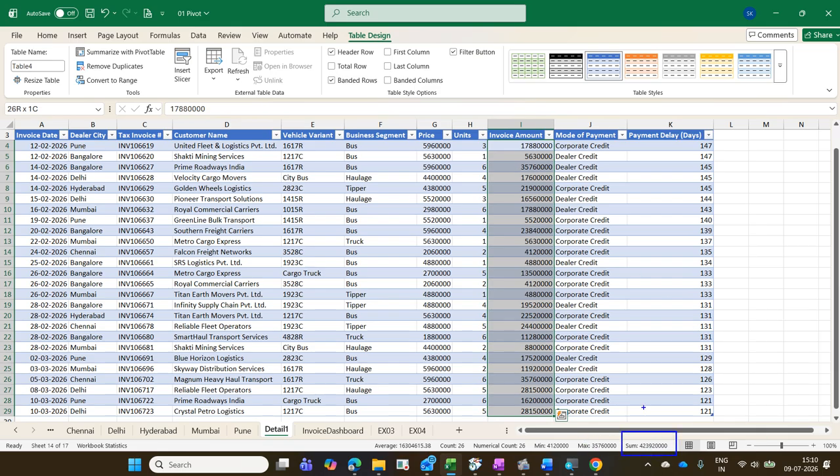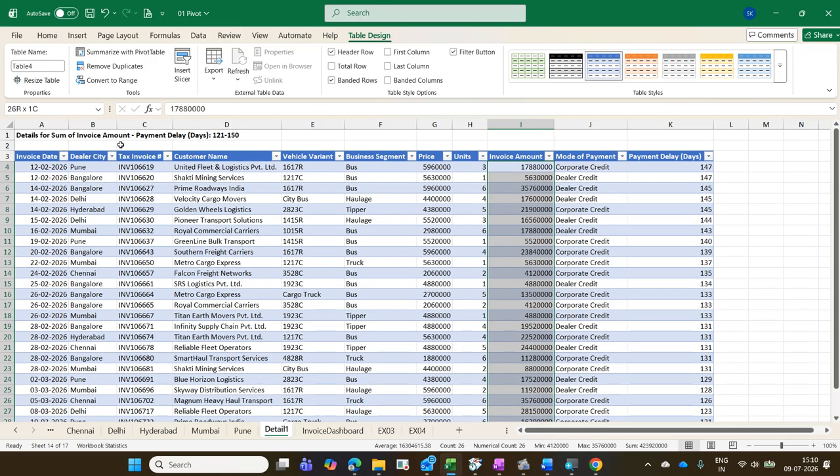On a separate sheet with the heading on the top, details of sum of invoice amount, payment delays for 120 to 151 days. It creates a separate sheet. If you don't like the sheet, if you don't want it, right click and you can delete that sheet also.